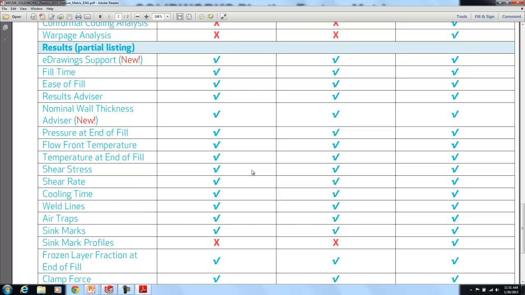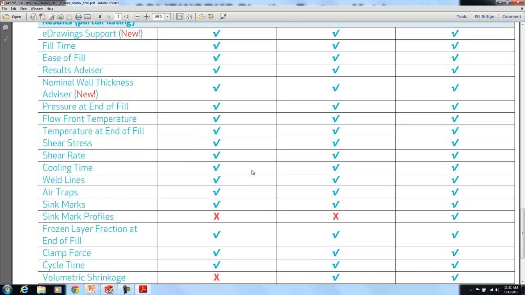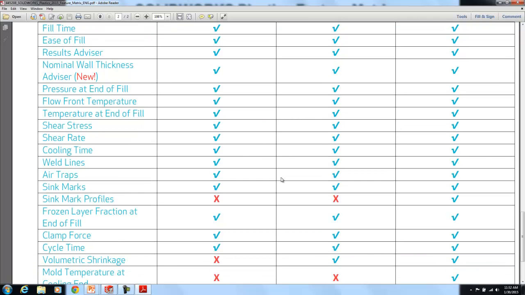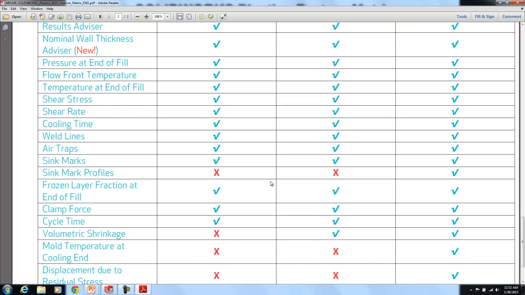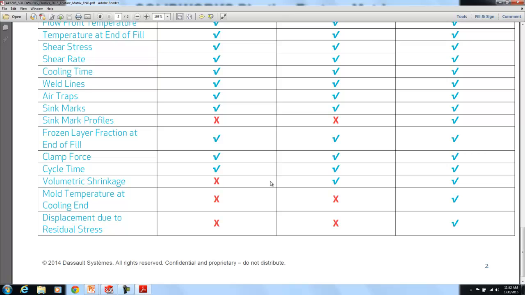It'll tell us the pressure at the end of the fill. It can show us air traps, where we're going to have potential air trap problems, and the weld line problems. With the highest end product, the Premium, we can do residual stress.